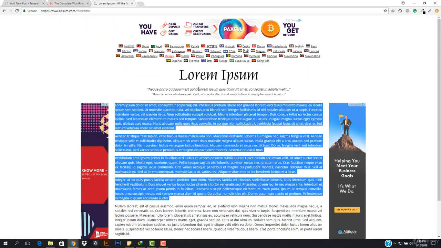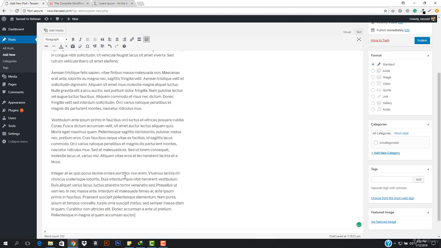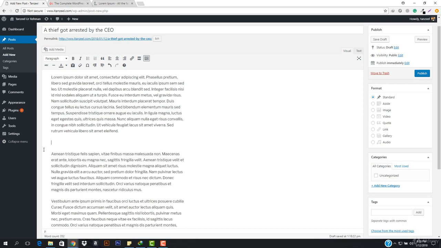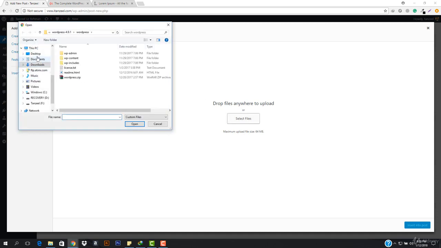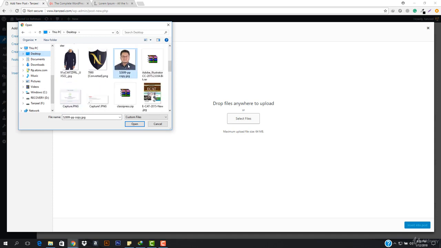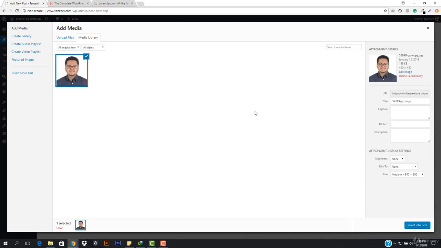Okay, CEO is the CBI. So here I'm going to copy this, and let's suppose that this is my content, which is here. I'm going to paste it. Press Ctrl V, and you can see that it is right here. And here I'm going to add the image of the thief, who the thief basically was. So I'm going to go to add media, then select files, and in here I'm going to go to desktop, and I want to go to the thief, how the thief looks. Let's suppose the thief looked like this. I'm going to open this up, and this is the image of the thief. Okay, so I'm going to hit insert into post.